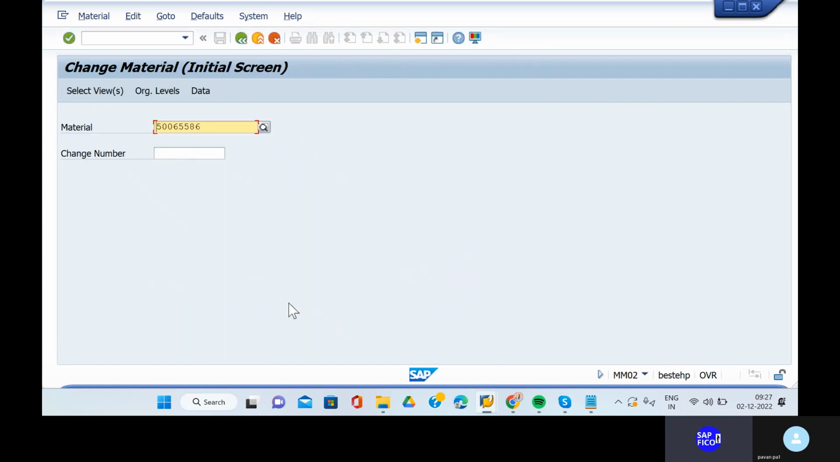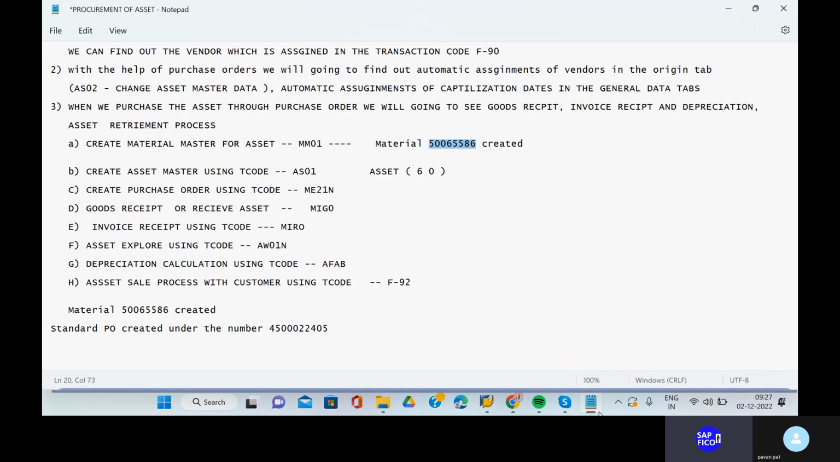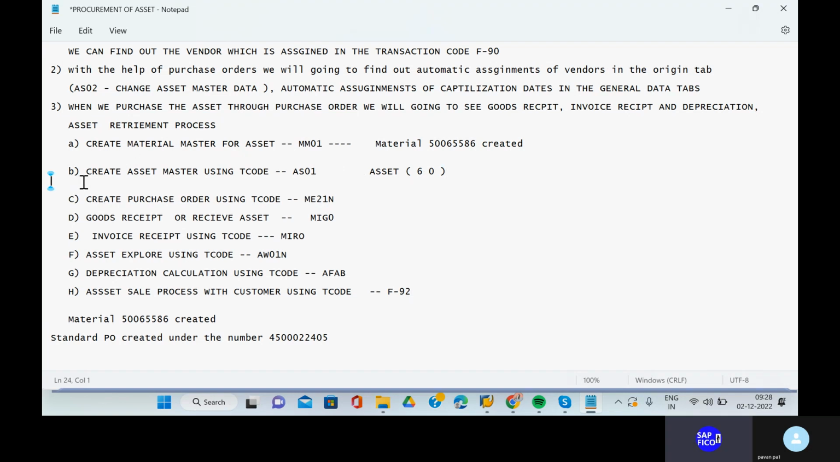Yes, sir. See, and what we need to do is, can you go to the notepad, and we have to extend this material with the help of reference number. Okay, we have to extend this material to the goods receipt. Under this B point, put one point here. So we have to extend the material to the goods receipt.